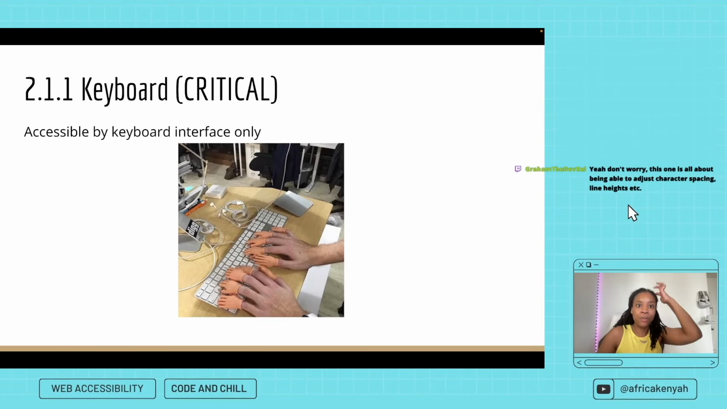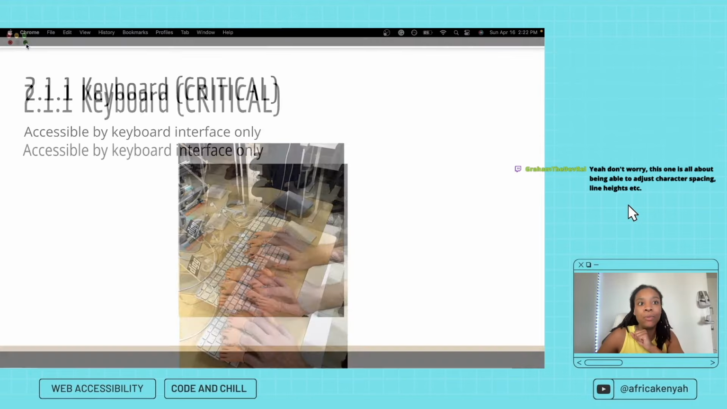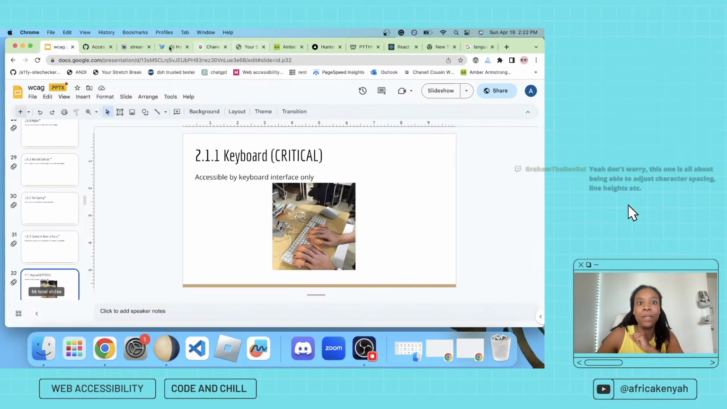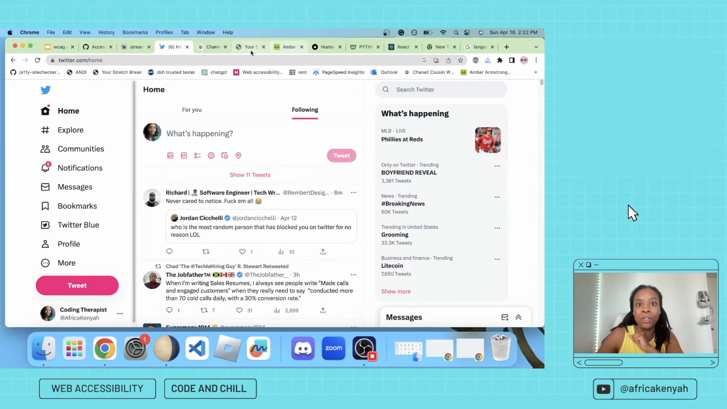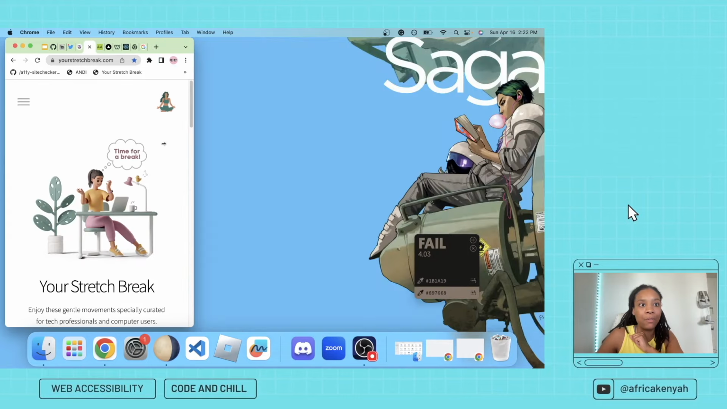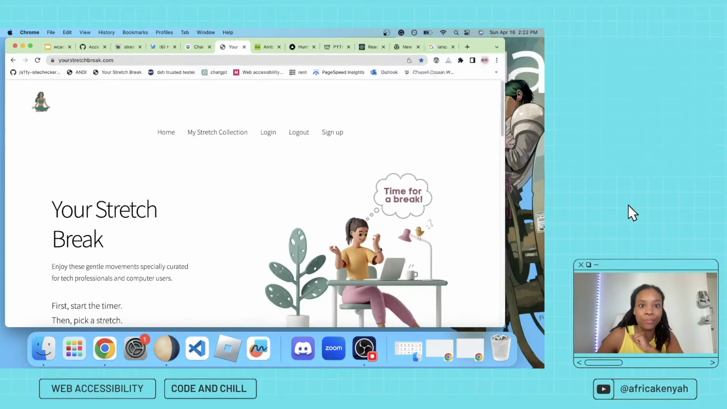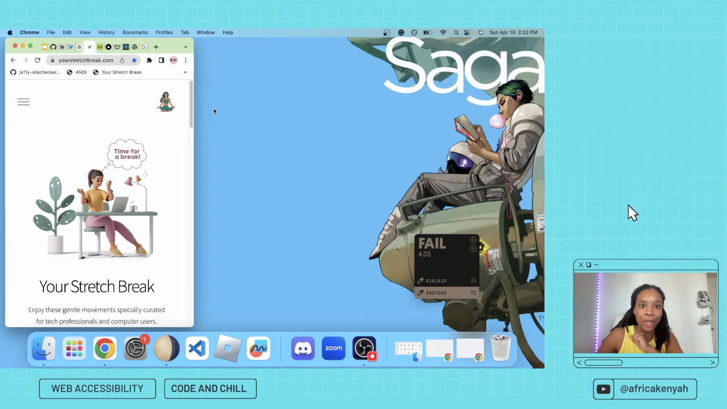All right, so making sure everything is accessible by keyboard interface only. Let's do some testing. We're gonna test really fast. And we're gonna test on purpose because I wanna show you something that happens if you use a radio button. Okay, so this is my radio button. This is my hamburger menu, not radio button.